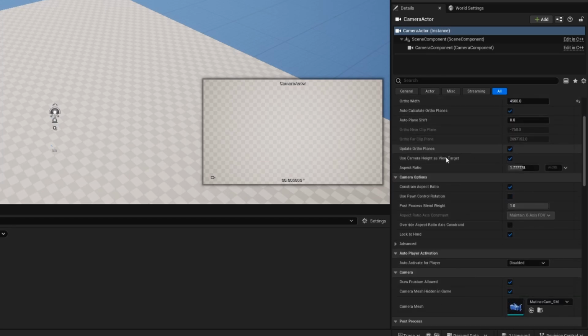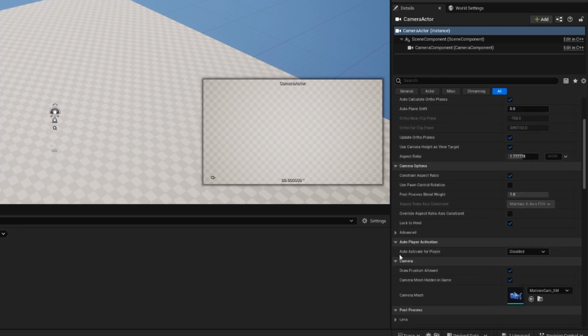And then we can scroll down to this auto player activation section, and we can auto activate for player 0. Computer science, we like to start counting from 0 for some reason, so just remember that the first player character in this single player game is going to be represented by player 0. Don't worry, multiplayer stuff is really complicated, and we will not be touching it today.